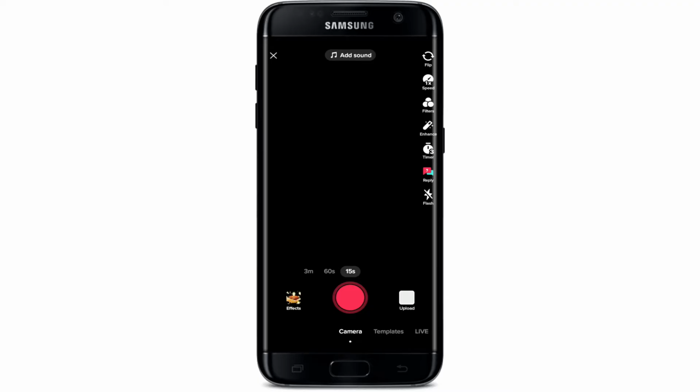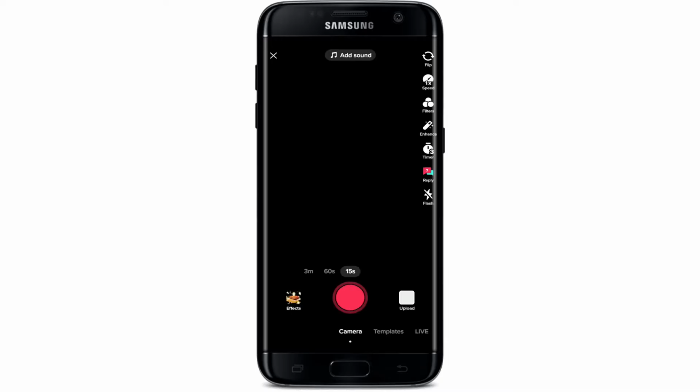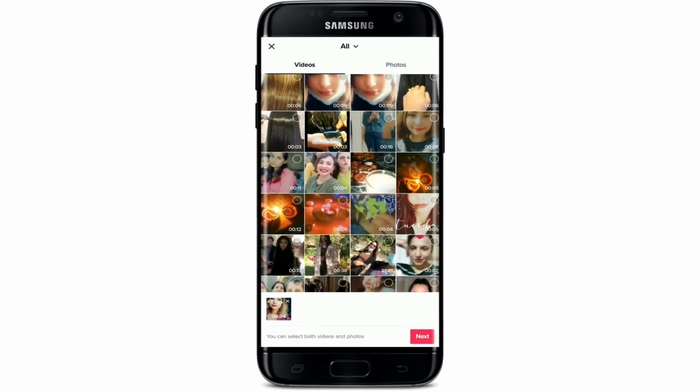You can record a video by pressing on the red record button at the bottom, or you can simply upload an existing video. In my case, I'm gonna choose an existing video. To do so, tap on the upload button at the bottom right corner. Select the video that you'd like to upload and tap on the next button at the bottom right.